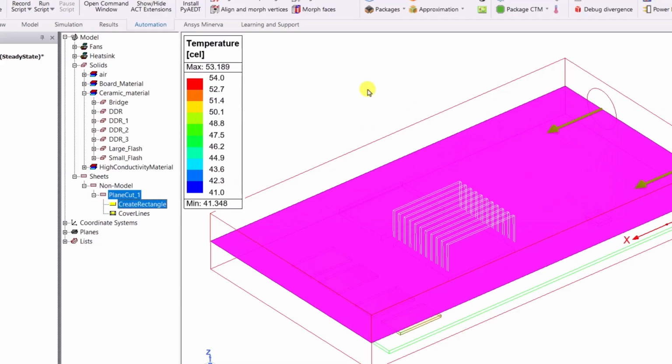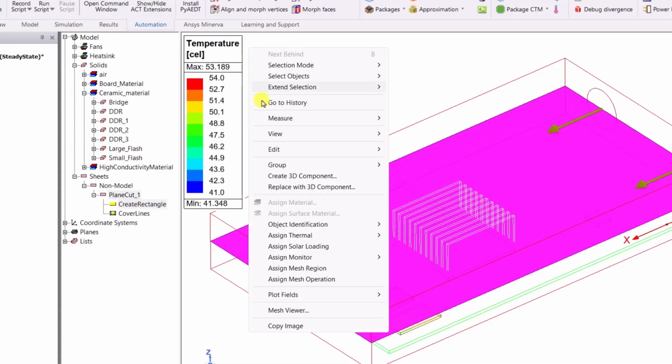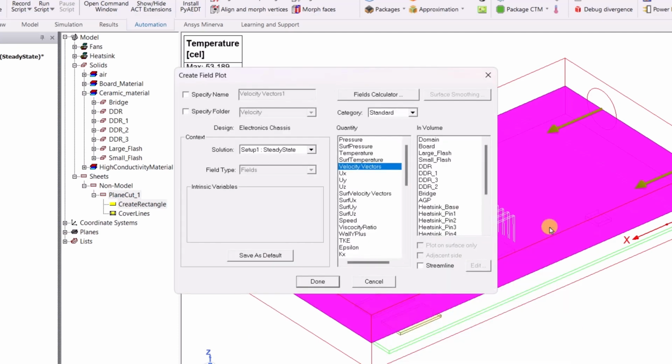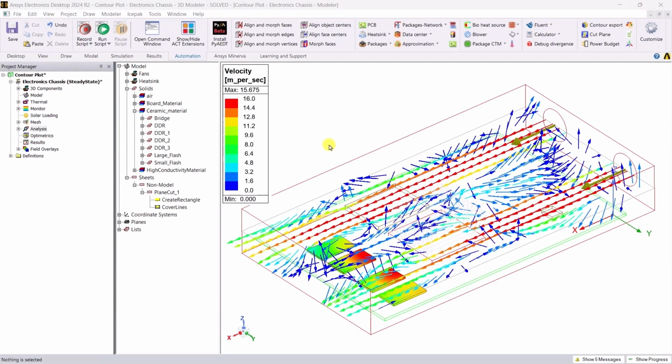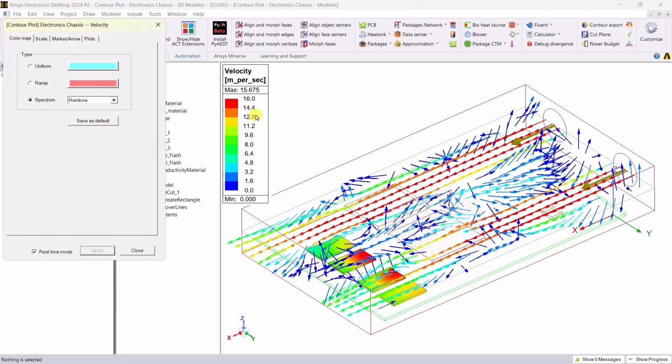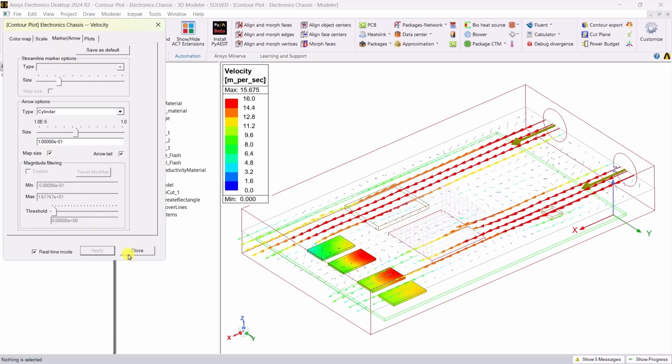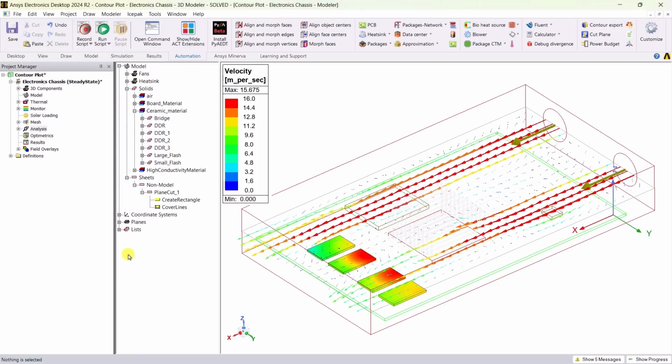Keep the newly created plane selected, right-click and select Plot Fields, Velocity and then Velocity Vector. In the Create Field Plot dialog window, enable Specify Name option and enter the plot name as velocity_z_plane. Click Done. To have a good understanding of airflow, let's map the vector size as per their magnitude. Double-click on the color key and in the marker or arrow tab, select Map Size. Click Close. Here is the velocity vector plot for the model.